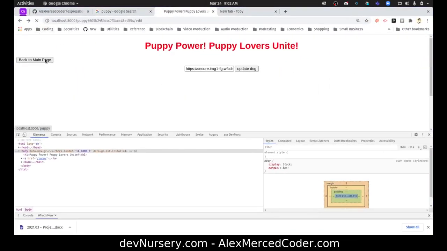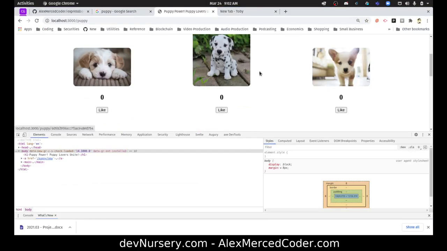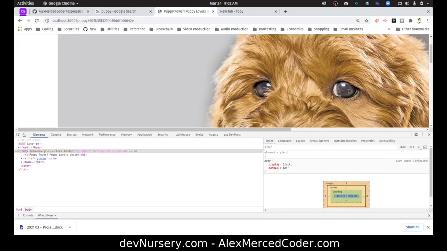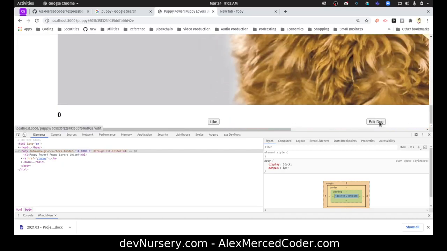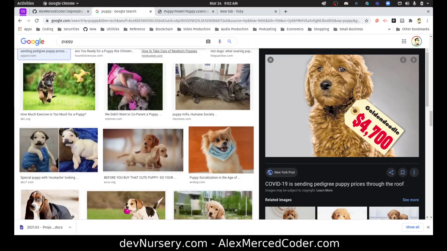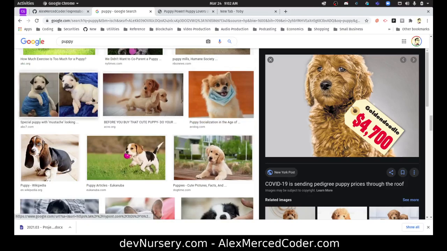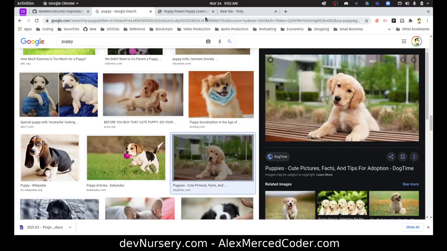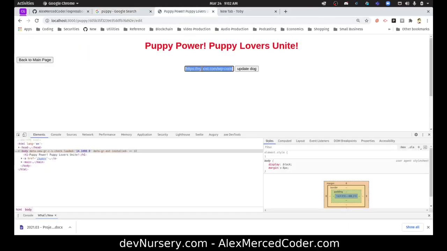So now let's try this out. Back to the main page. I'll click on the golden doodle. I scroll down to edit the dog. Then I'm going to grab a different puppy. Isn't that a good boy? Okay. Copy image address. And then I replace the thing. I hit update dog.